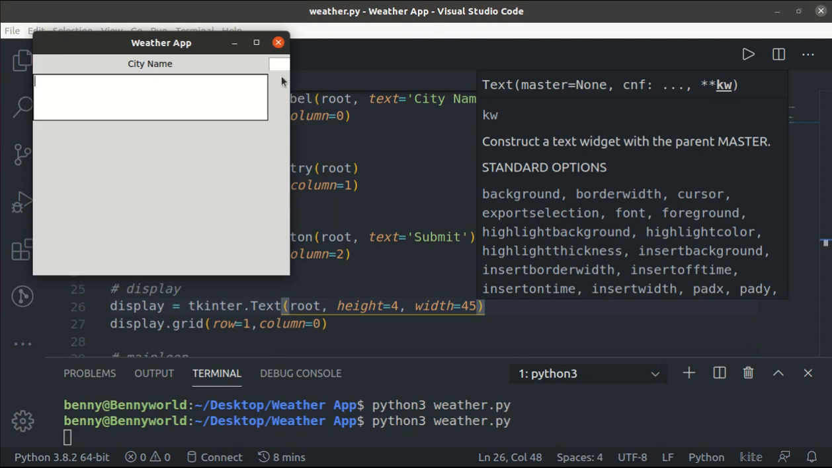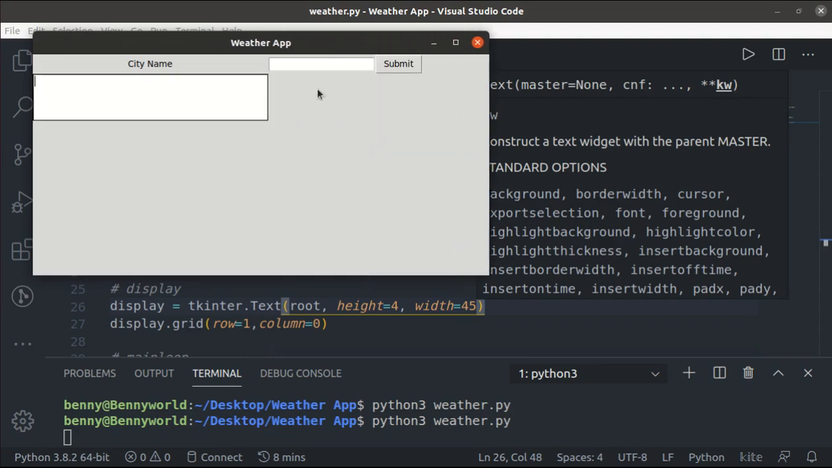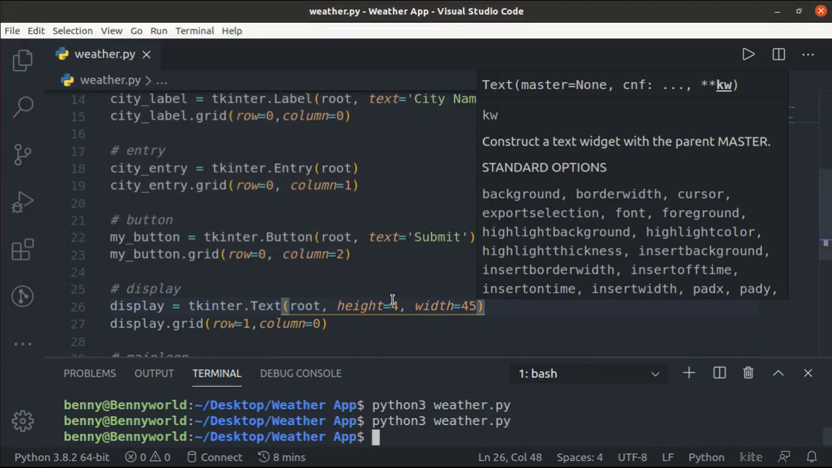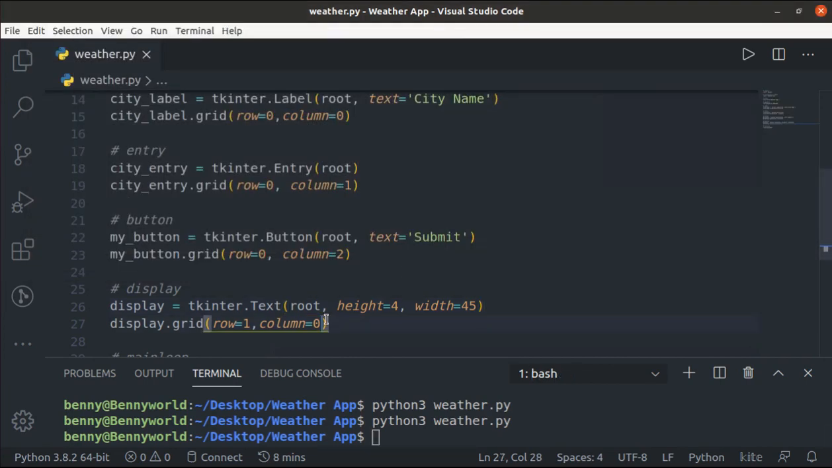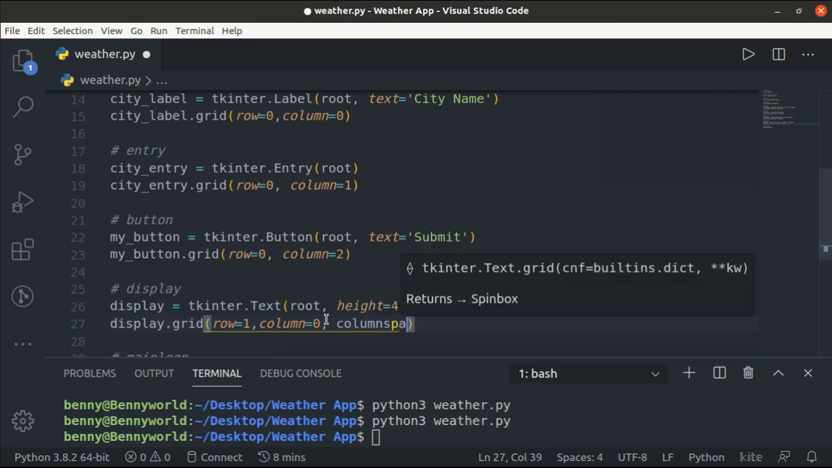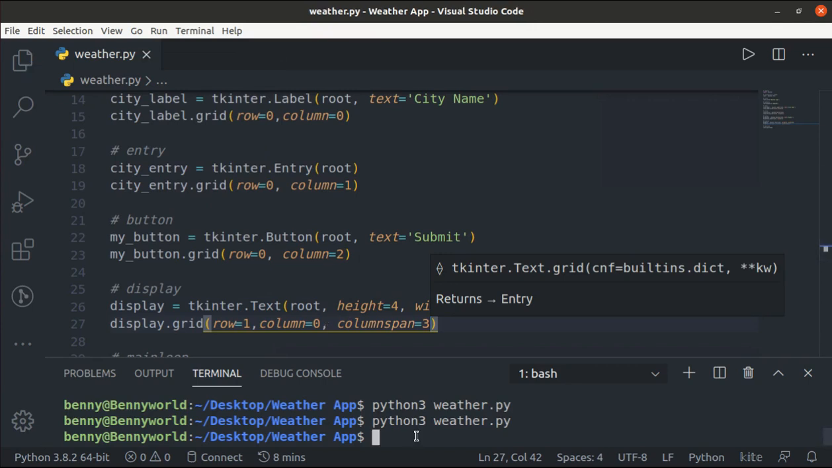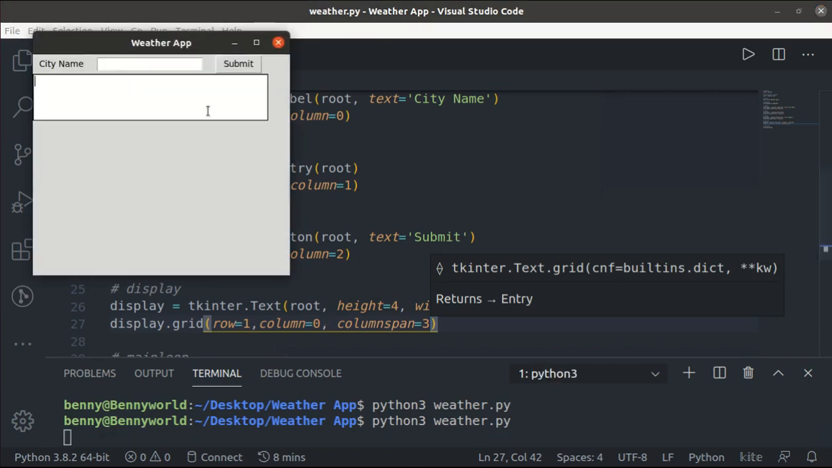But I want it to be from here up to like here, okay? I want it to span through these columns. So how many columns do we have? We have column 0, 1, and 2. Those are 3 columns. So we will just come here and say columnspan, for it to span across 3 columns, because there's column 0, column 1, and column 2, okay? So if we run this now, you can see that now it spans through these 3 columns, okay? Column 0, 1, and 2.